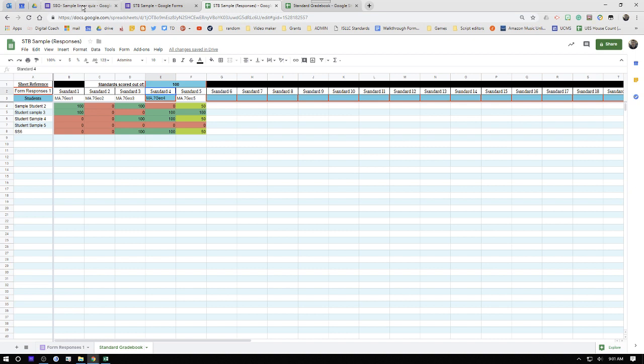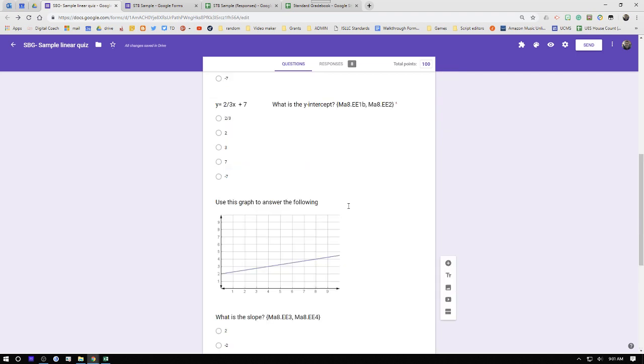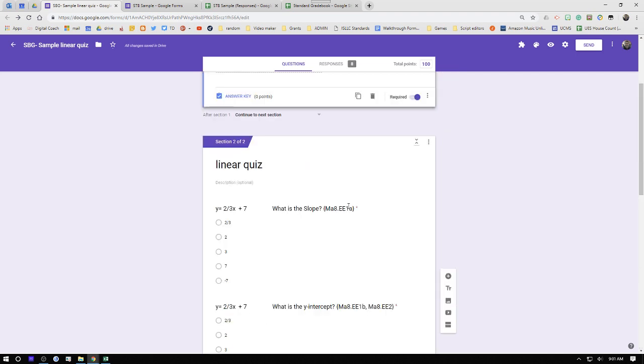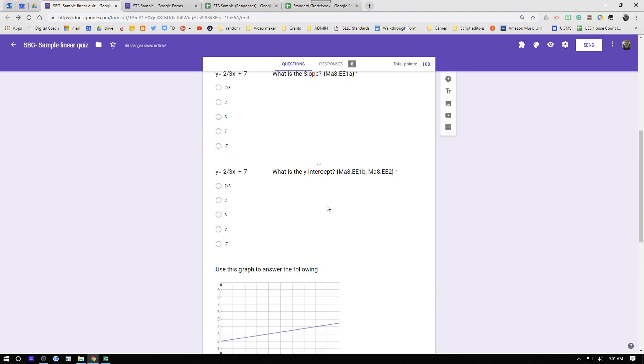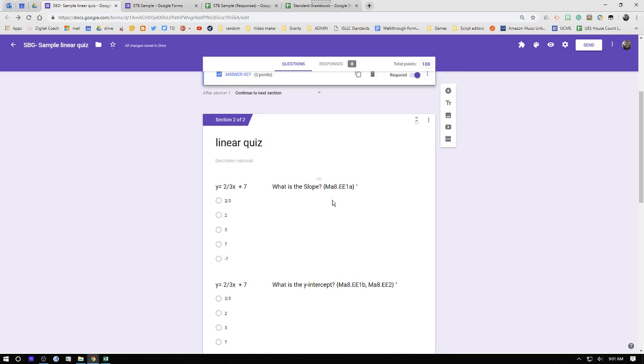So I'm going to go to another quiz I have, and this one has a section break, but it's still the same thing. It's collecting email, and the very first question is the student's name, and it jumps into the actual questions. You can do as many section breaks as you want. You can do short answer, so long as there's a single response. You can't have multiple possible responses. So this is really good for multiple choice or a single checkbox.